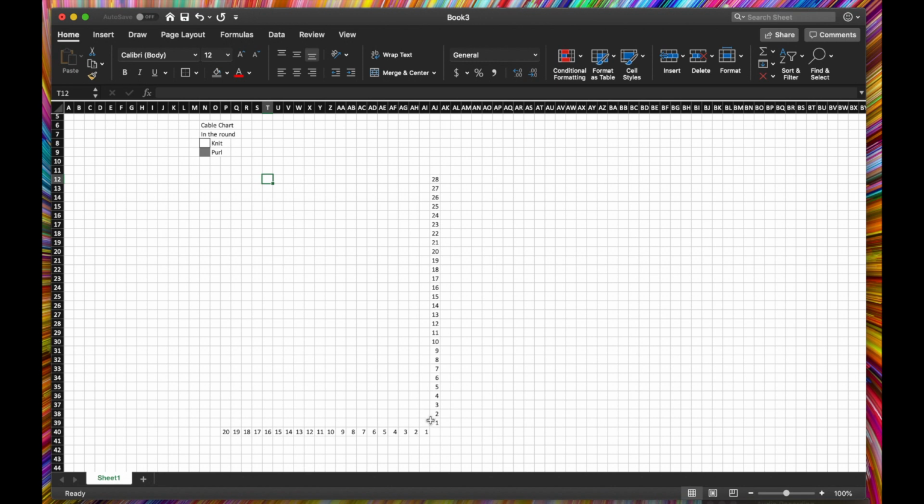Okay, so now I have my little pretend sheet right here. So I'm going to add each of my cells in here.